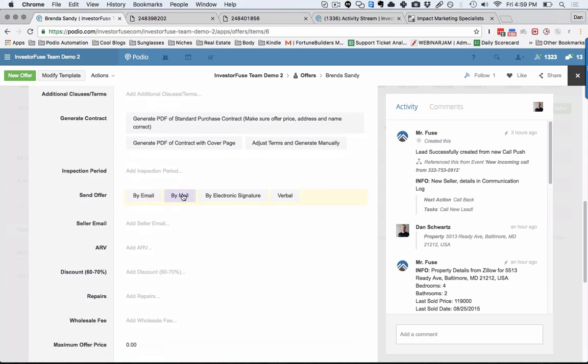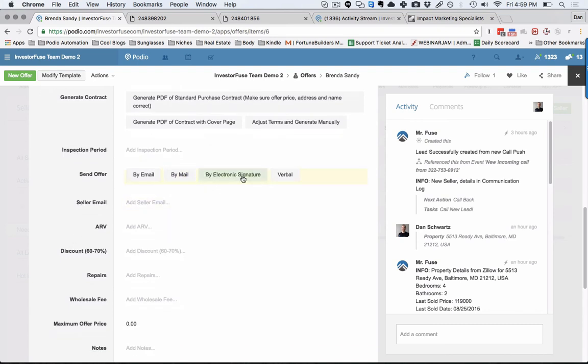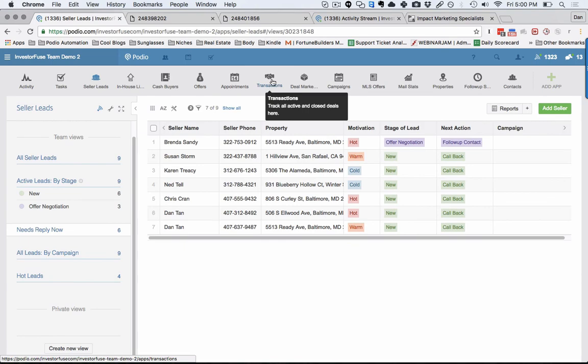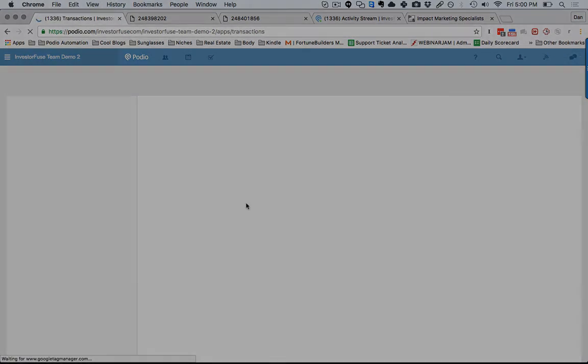And then you can send it out by email, by physical mail if it's an older person. We've tied into a printing and mailing service. We've tied in with an electronic signature service as well. This will send them an electronic signature request email, or if you want to just note that it was a verbal offer, you can do so there. Once it's under contract, it'll show up in the Transactions app where you can manage all of your active transactions.